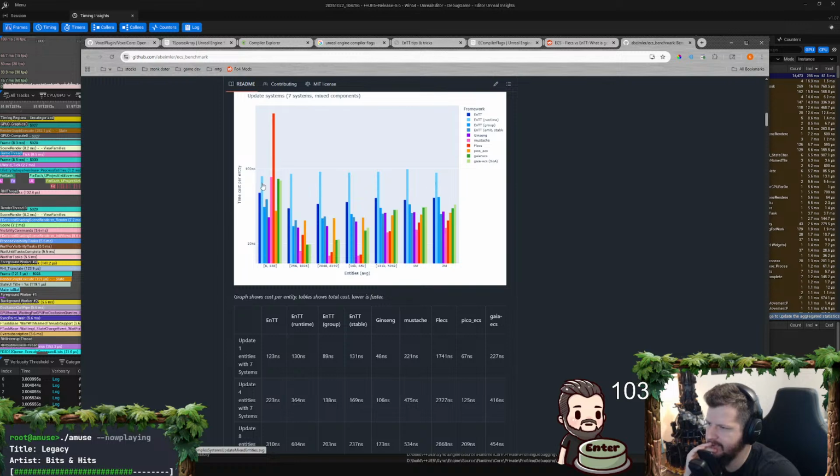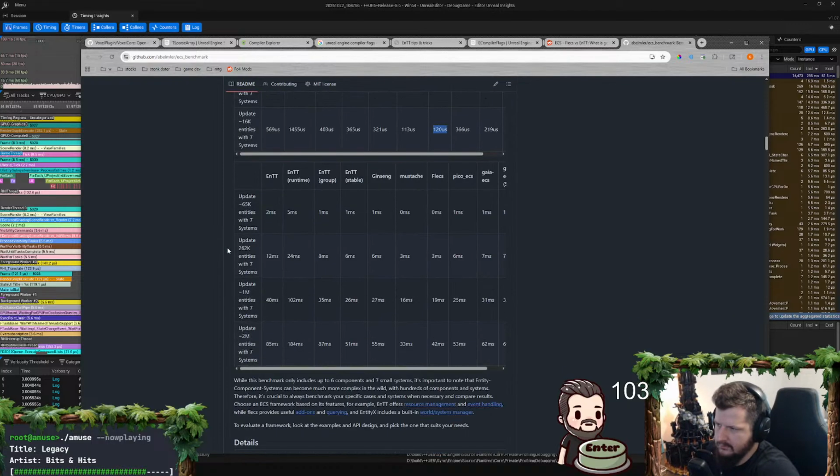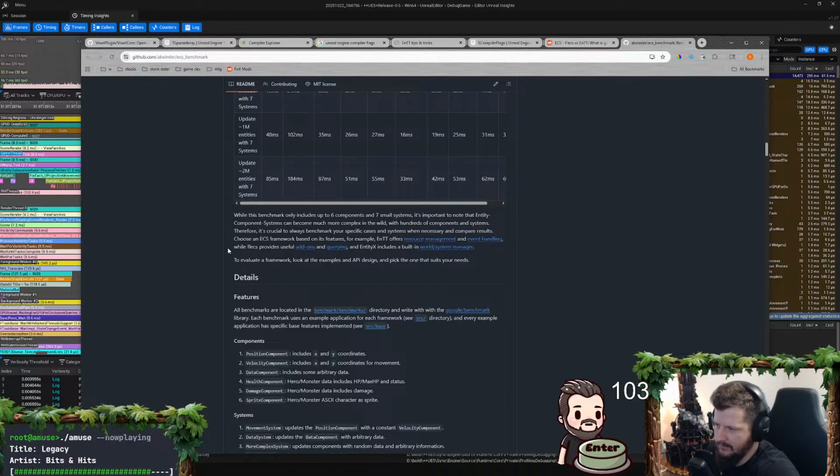ENTT runtime is the most stable. But why does it go down and then back up? That's so strange to me. You'd expect it to have the same trend, and for that trend to not change.